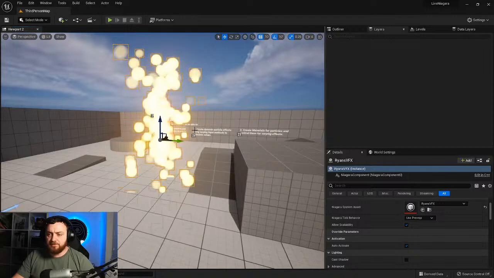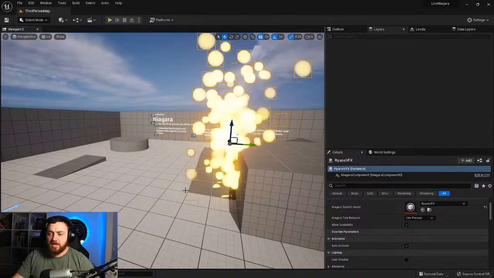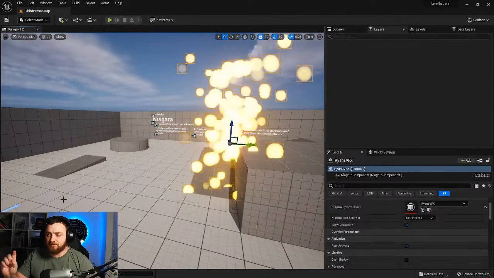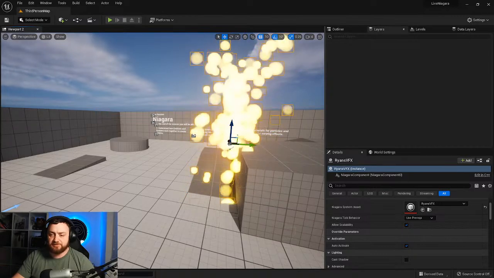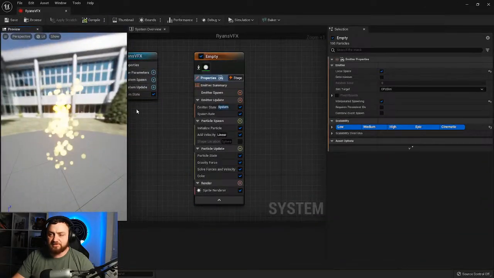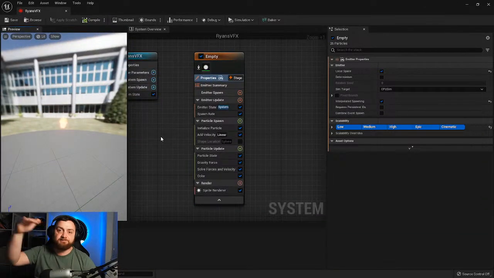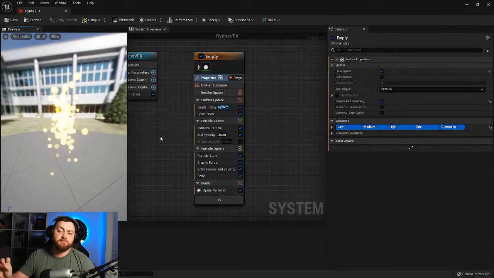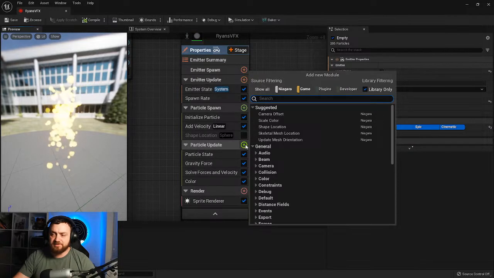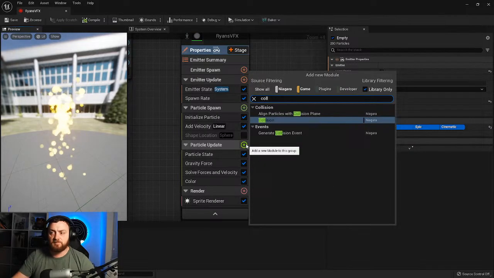Okay, so currently we've got this all looking fine, but let's go one step further and make collisions possible in this thing. Let's say I want to make these things bounce off the environment. It's super simple to do. All you have to do is go into particle update, click the little plus, and add collision. That is it.